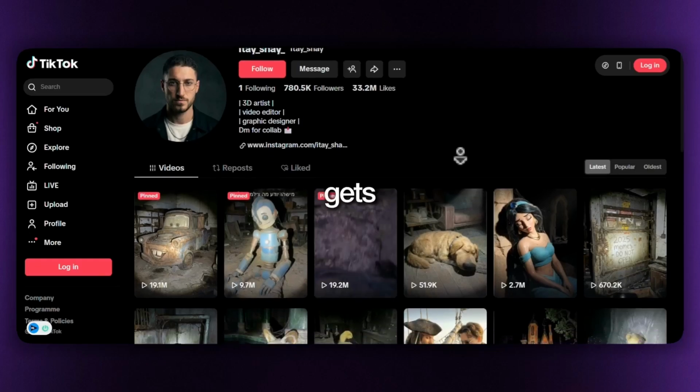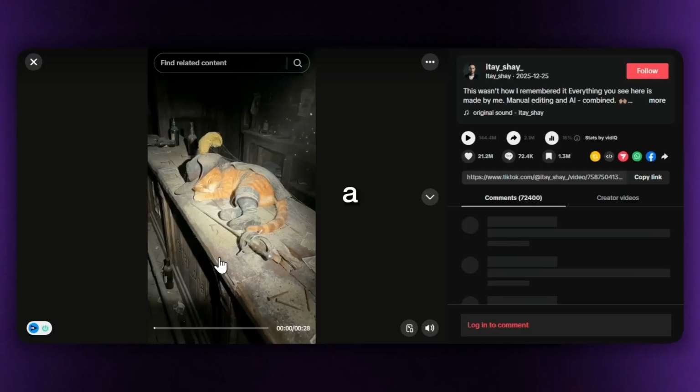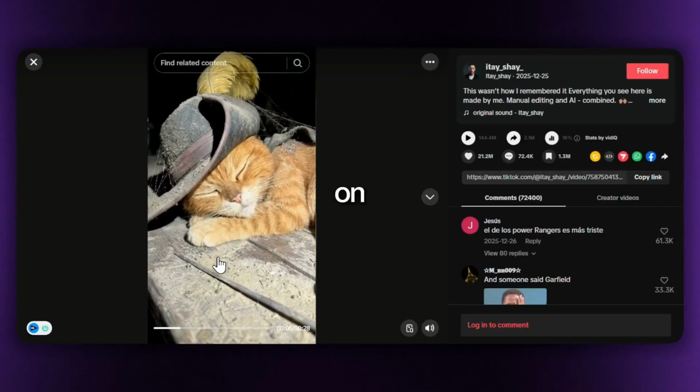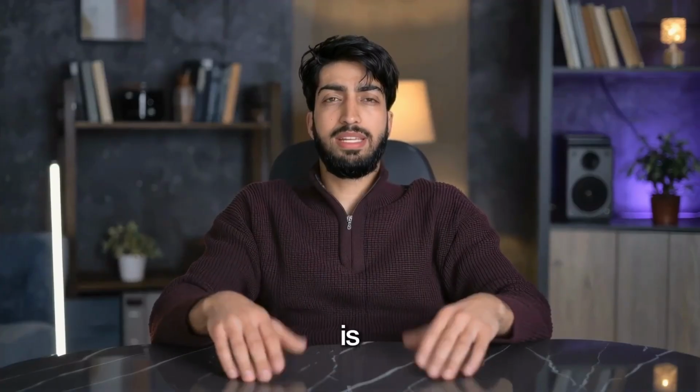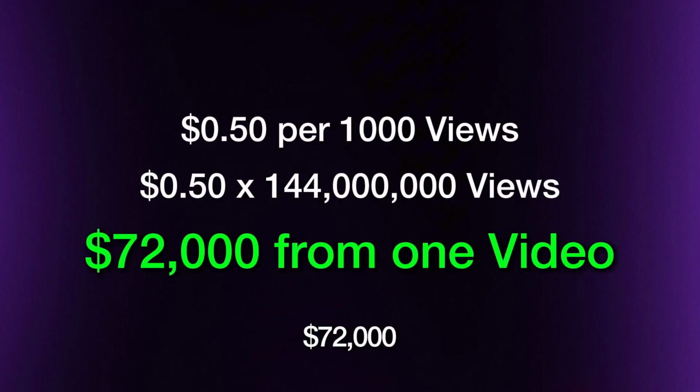This page right here gets millions of views by posting creepy, abandoned cartoon and movie scenes. A similar video on TikTok alone hit 145 million views. Now, based on TikTok's creator program, the average payout is around 50 cents per 1,000 views. That means this single video made roughly $72,000.